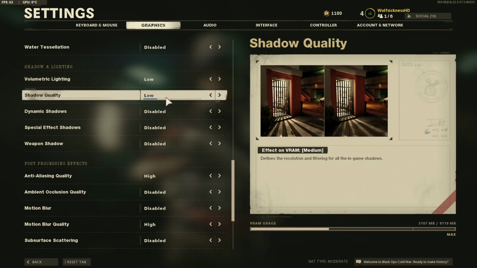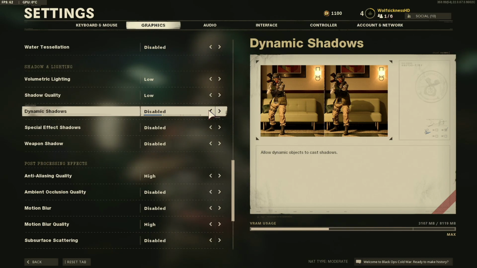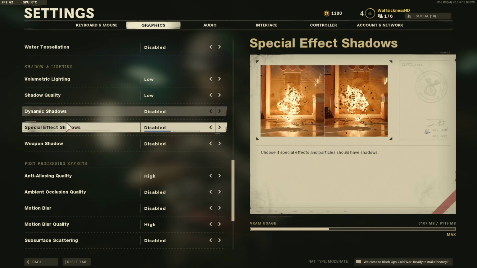Shadow quality, make sure that is on low, because if you have it any higher than even medium, it's just going to kill your frames, honestly. Dynamic shadows, you can see a difference, but when you're in the heat of battle, as I did say, there's no difference. So make sure that is disabled.